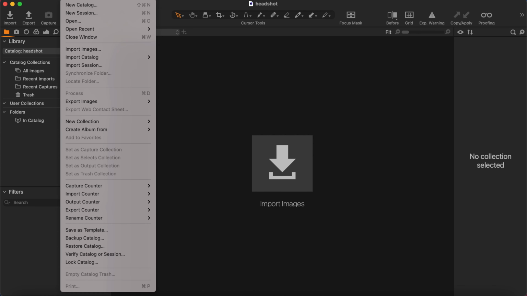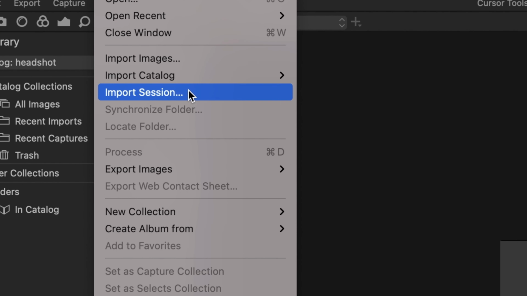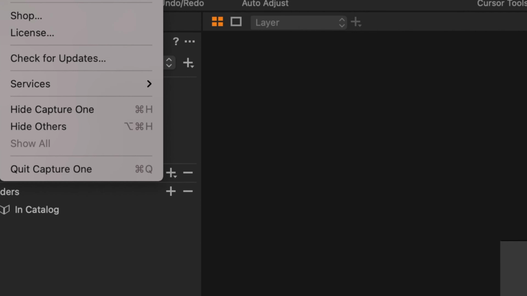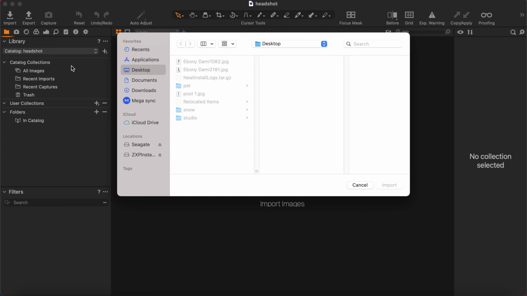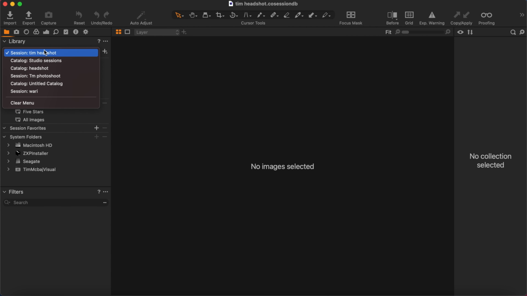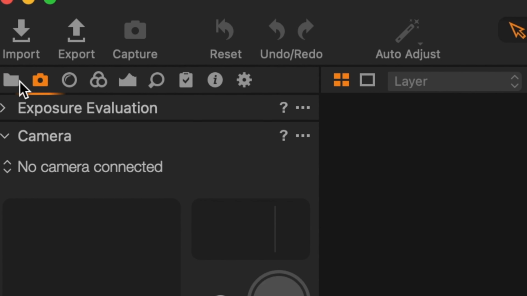I could simply add a new session, which is right about here. It says import session, which you can find in file, then import session right here. So import the session from wherever it is, you click on it, then it's automatically imported into the catalog of headshots. The first one is more like your file organization, where you can click between your session and your catalog, as you can see right here. And you could also do this from your file menu. So I'm going to skip this one.